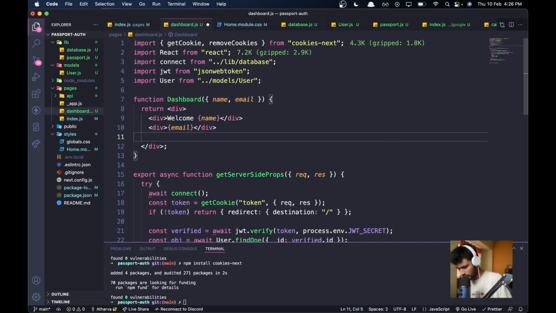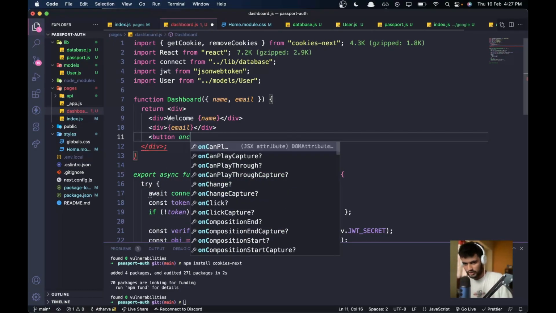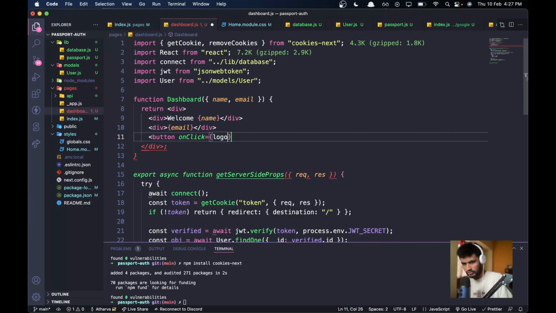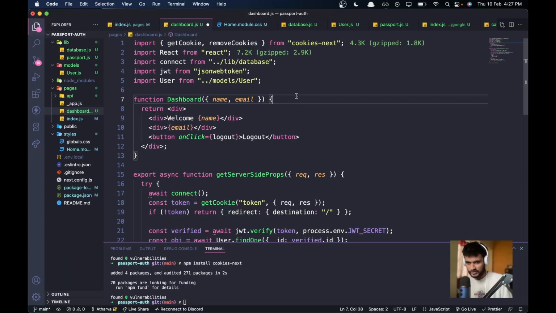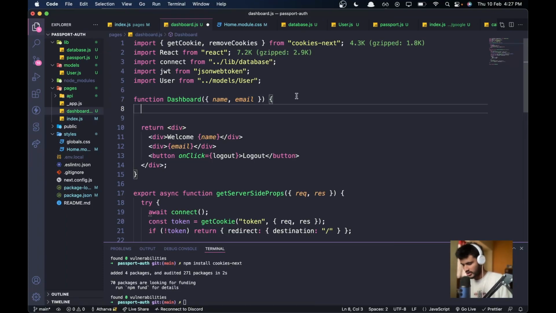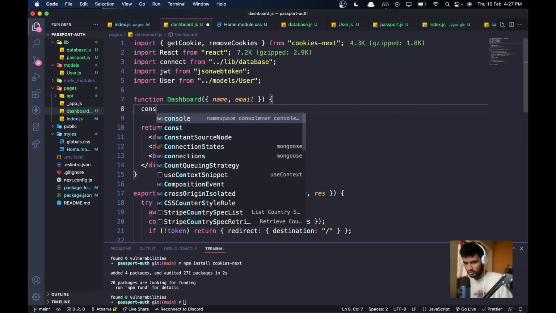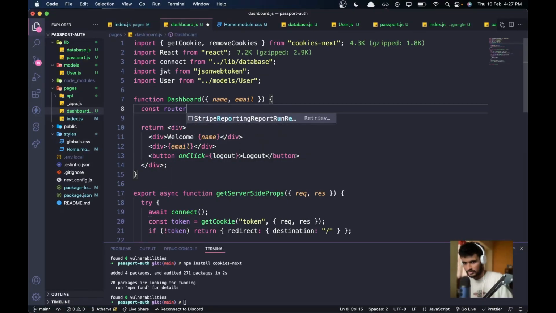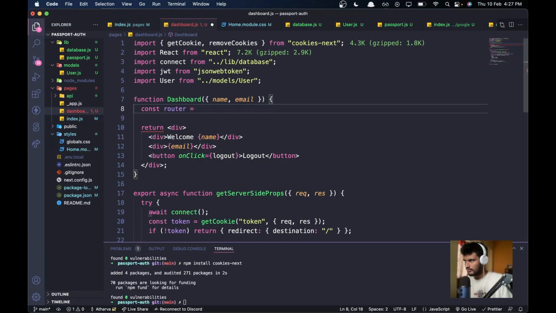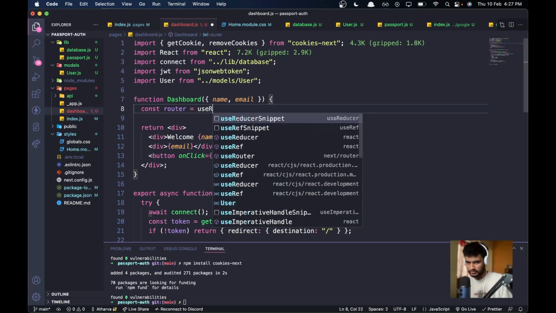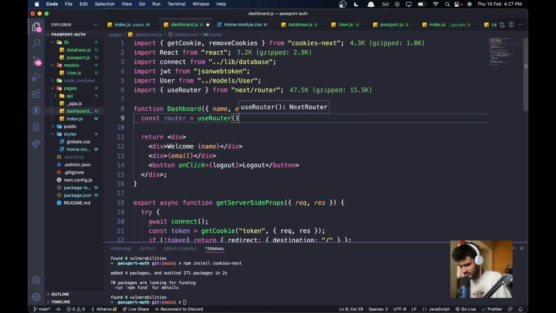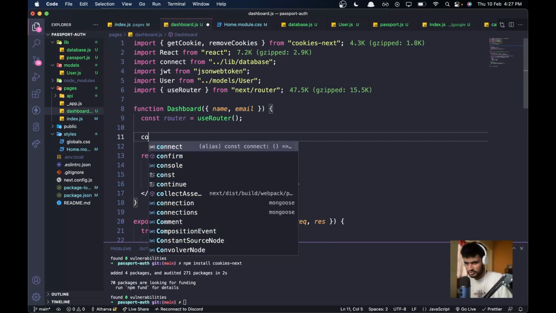So let's do that. Button onClick logout, which is a function we are yet to make, and now we'll call this button Logout. Now let's create the function. First of all, we need the Next router to redirect the users, so we'll say const router is equal to useRouter, which Next.js provides us. Now we will use const logout.